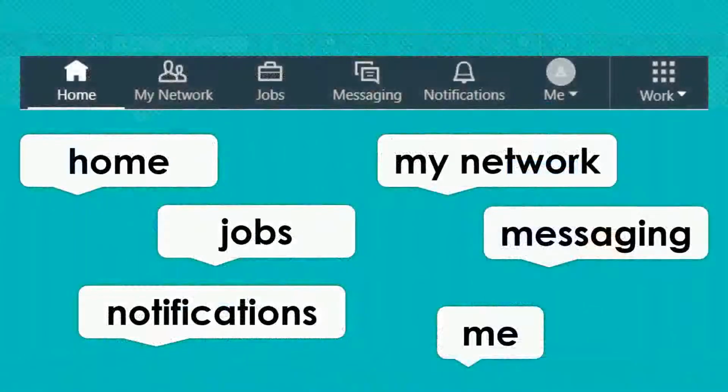At the top, you have the general menu. Home is the main page. In My Network you will see all your contacts. In Jobs you will see the offers you have saved, the ones you have requested, and if you want to publish an offer. All the messages that you have sent to companies or to other profiles will appear in Messaging. Any pending LinkedIn notification will appear in the Notifications section. In the section Me, you can configure your profile.